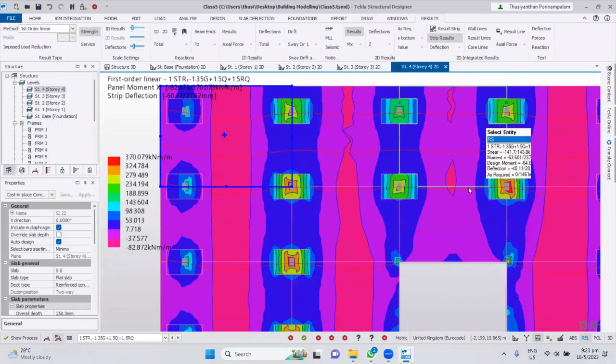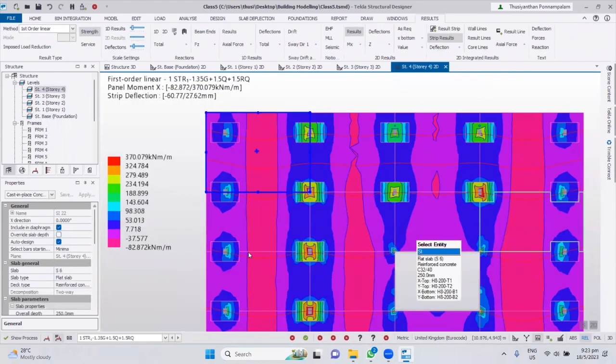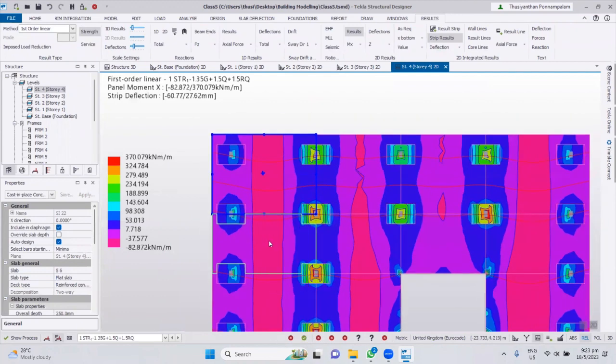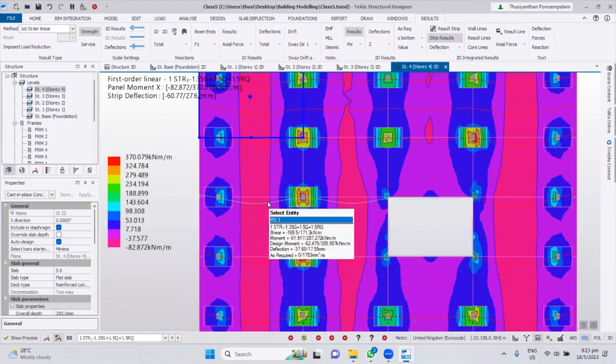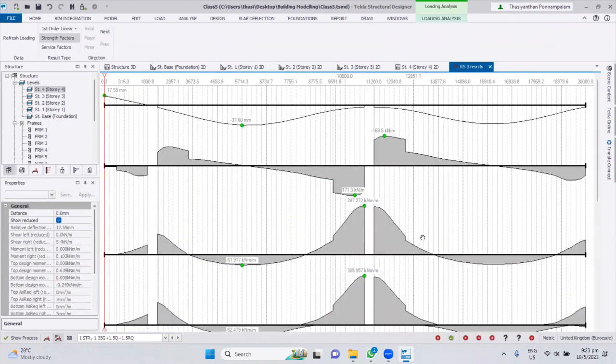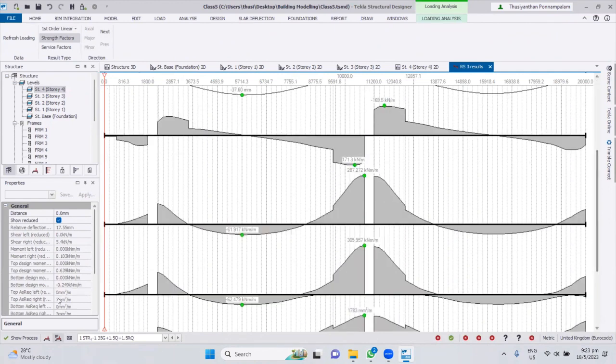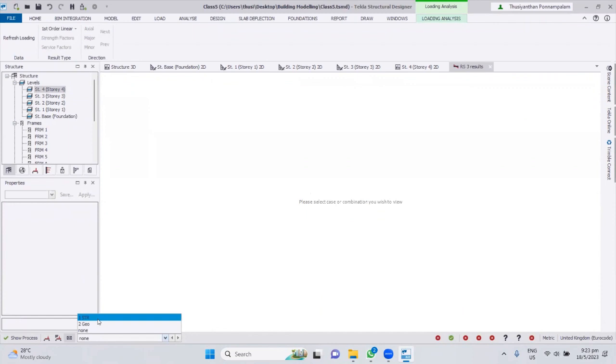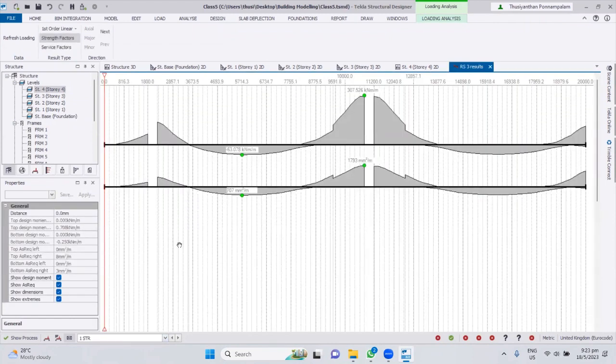Okay. Similarly, if you want, you can cut more middle strips here, right? So also you can see other graphs, other strip results. So you can check one by one. So I am going to check the envelope. So roughly we know how much rebar is required, right? Okay. So now you know how to calculate the rebar, right?